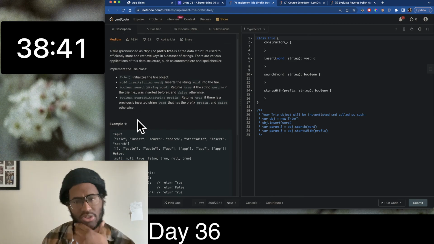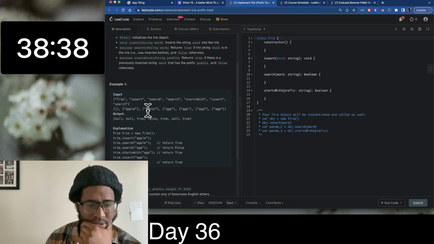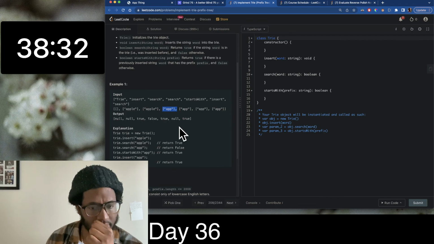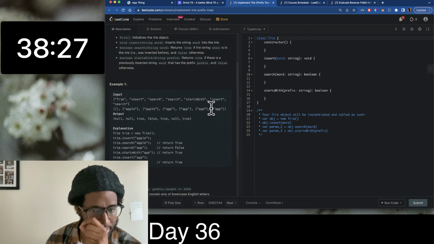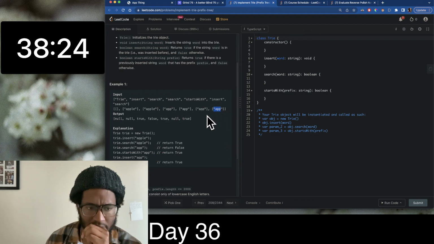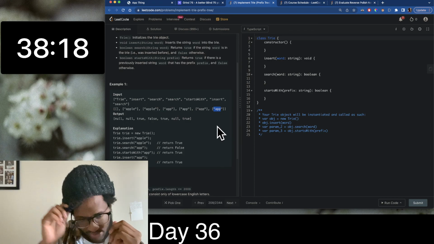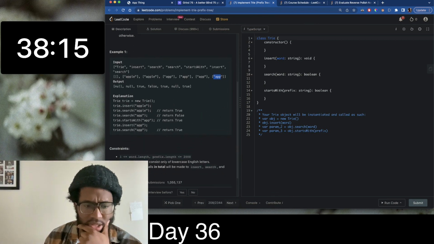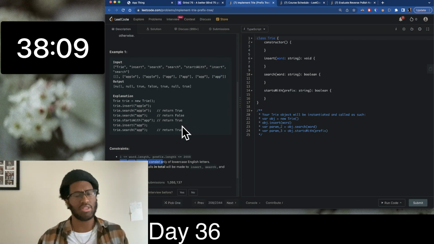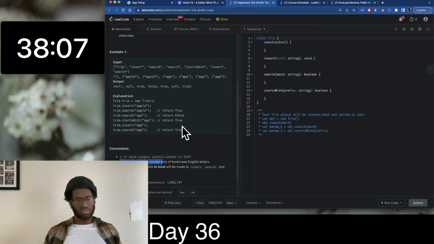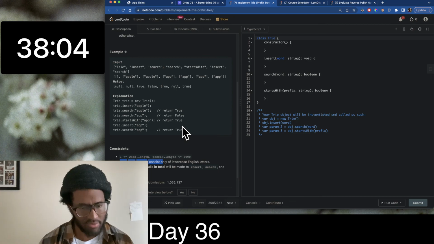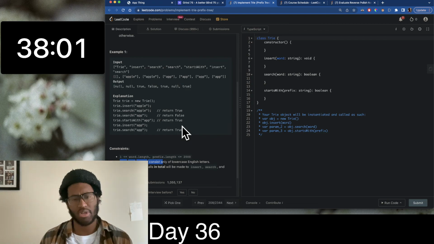Otherwise, so the trie would insert a string, right? We'd have apple. Search for apple, return true. Search for app, we return false. startsWith app is true because apple starts with app. Insert app, and then search app, so we should return true. The word length is 1 up to 2,000. Word and prefix consist of only lowercase English letters. At most 3 times 10 to the 4 calls in total are made to insert, search, and startsWith.